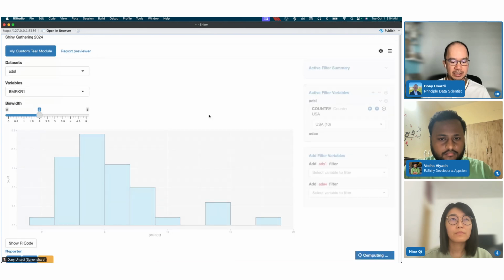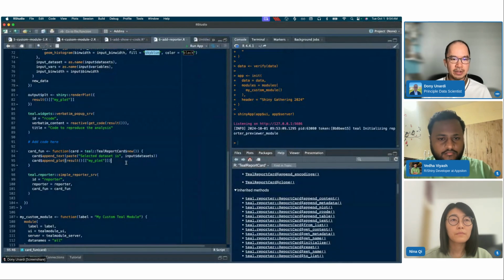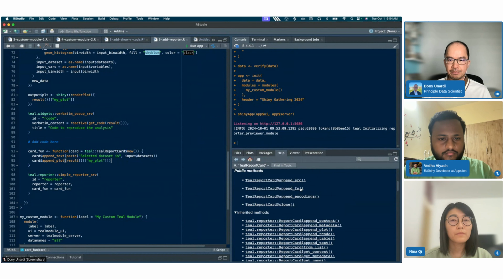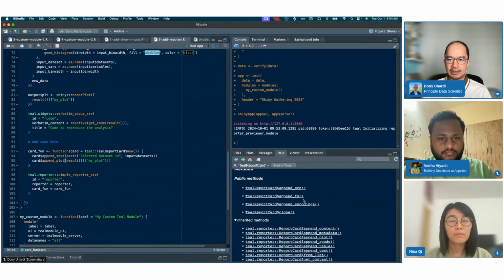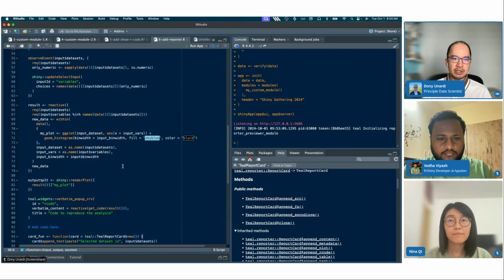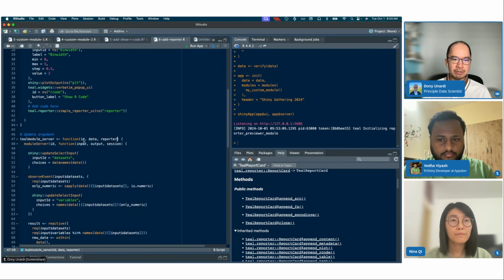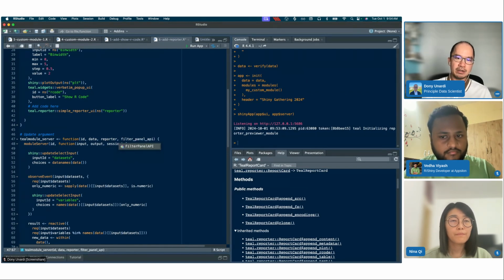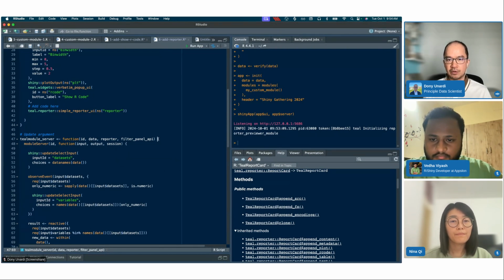So let's do that. Let's add more stuff to our card here. And this is why I like the teal report card, so that it's already been written to accept some specific format. Let's address filter state first. In order to get the filters, you need to come back to this server argument, and we're going to call filter panel API. And this is how you enable your module to get the filters, the filter states.